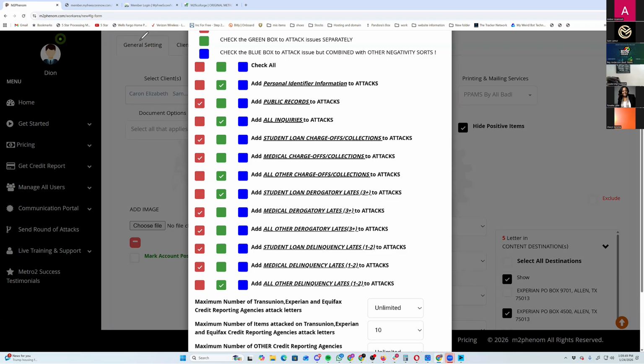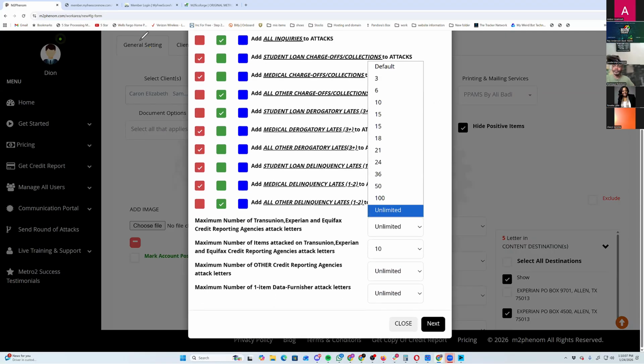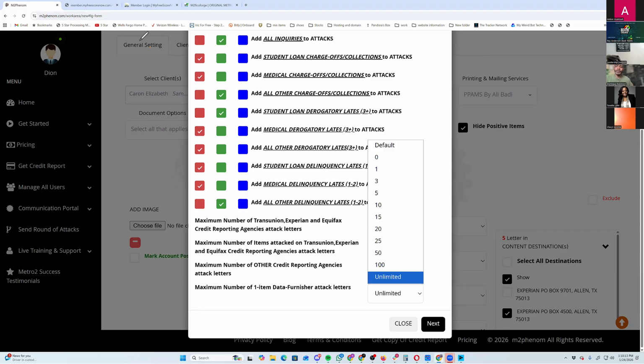Count your green check boxes. How many green check boxes are there? 5. How many credit bureaus are there, ladies and gentlemen? 3. 3 times 5 is what? 15. Right over here where it says unlimited, collect 15. Default. Click next.